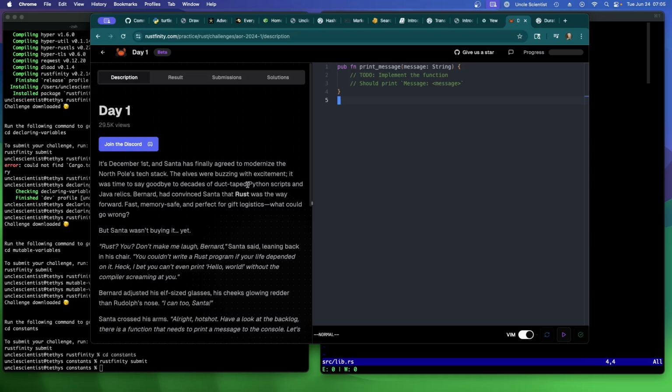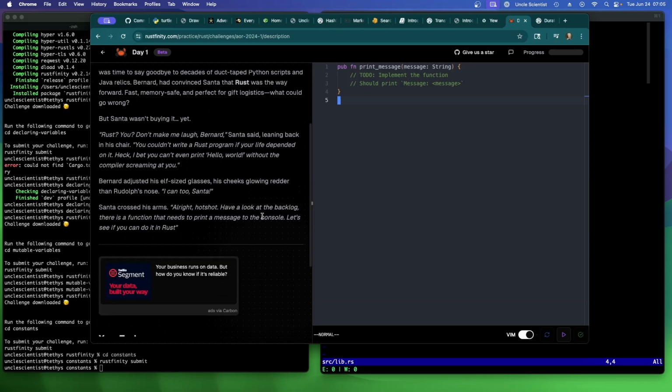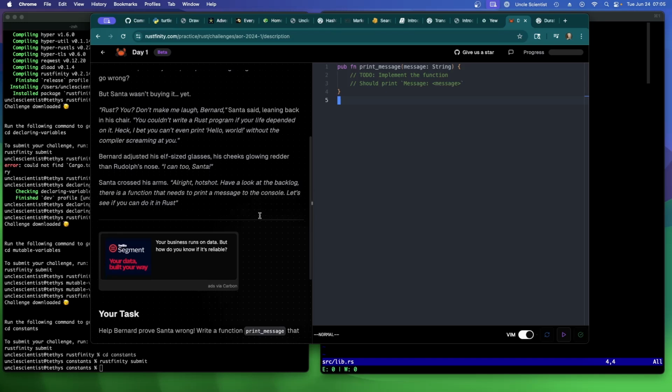All right. Advent of Rust 2024 day 1. It's December 1st, and Santa has finally agreed to modernize the North Pole's tech stack. The elves are buzzing with excitement. It was time to say goodbye to decades of duct tape, Python scripts, and Java relics. Bernard had convinced Santa that Rust was the way forward. Fast, memory safe, and perfect for gift logistics. What could go wrong? But Santa wasn't buying it yet. Rust? You? Don't make me laugh, Bernard, Santa said, leaning back in his chair. You couldn't write a Rust program if your life depended on it. Heck, I bet you can't even print Hello World without the compiler screaming at you.